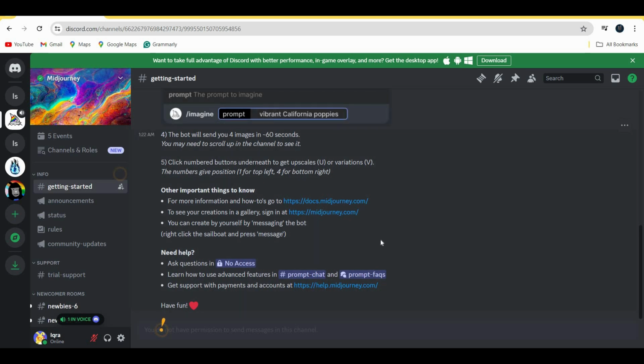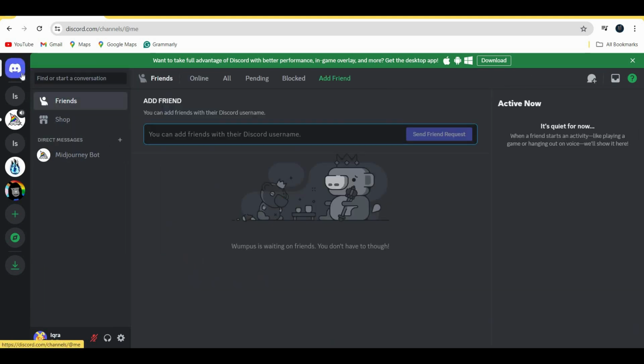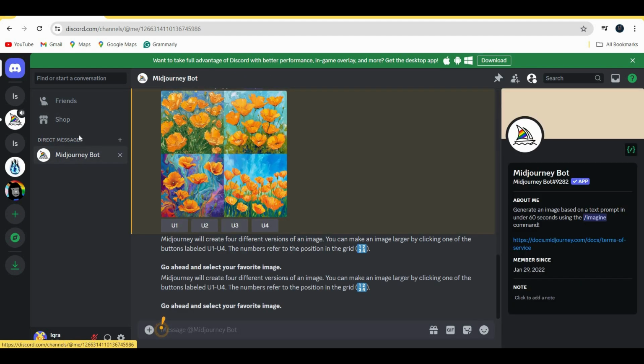First of all, make sure your account on Discord is logged in, and then you have to go on direct messages. Just look at the top left of the screen. Here you will see direct messages, and in this bar you will see your group chats. Just simply select your group chat and all your group chat members will be shown over here.